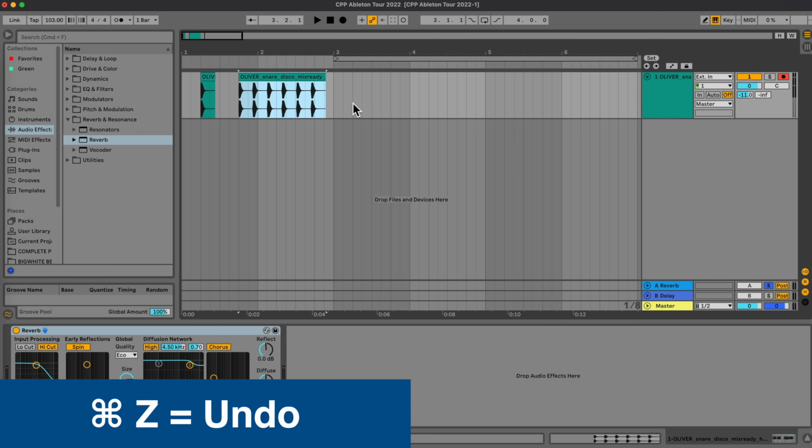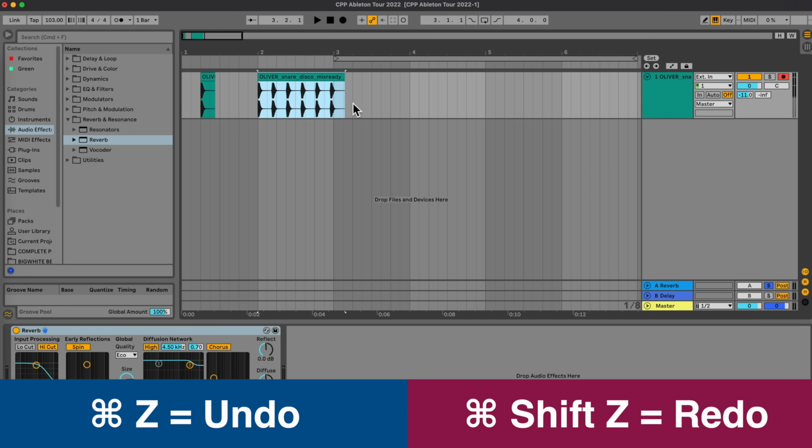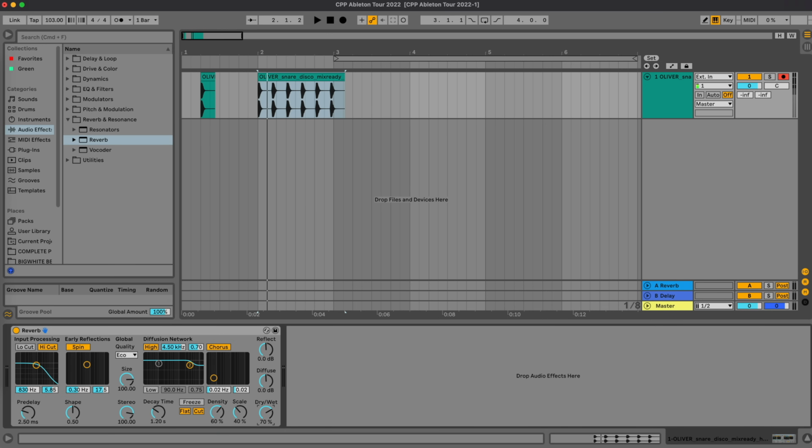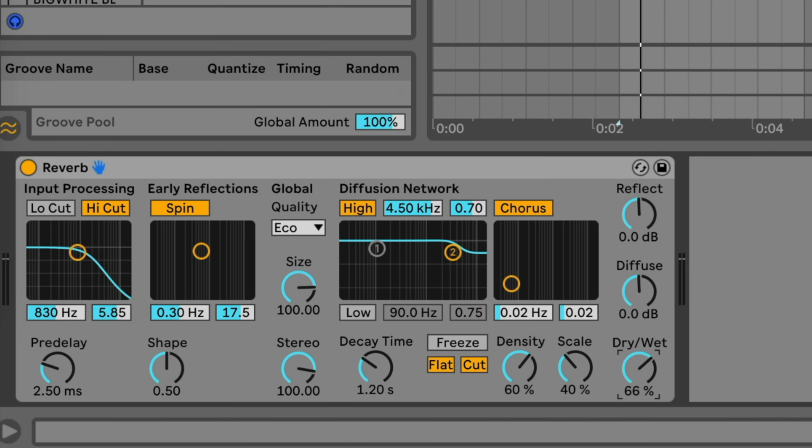The next two hotkeys are Command Z to undo and Command Shift Z to redo. I use this all the time to go back and forth with different effects. So let's say I want to put some reverb on this snare. I'll just turn the dry/wet up. And then let's say I want to try a little bit less. I'll just drag it down. And then I'll just use Command Z and Command Shift Z to go back and forth.